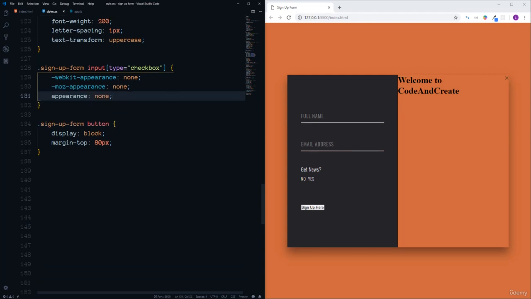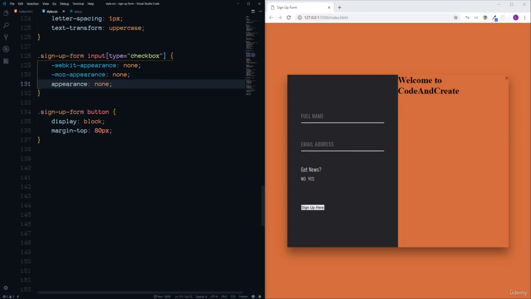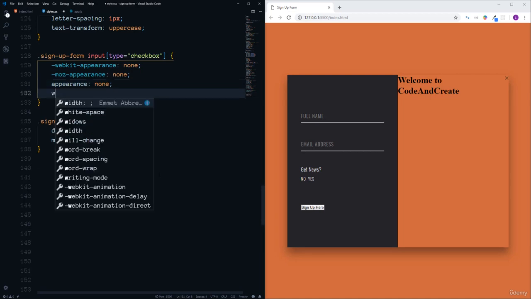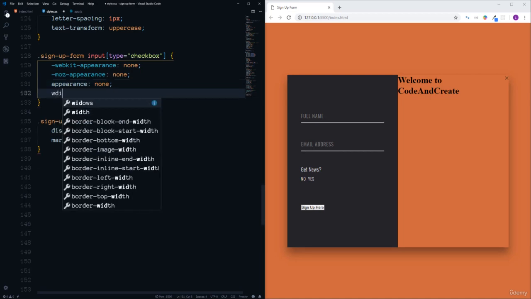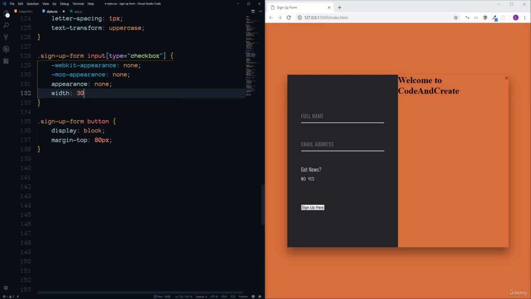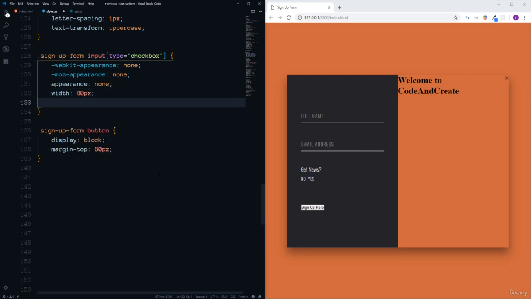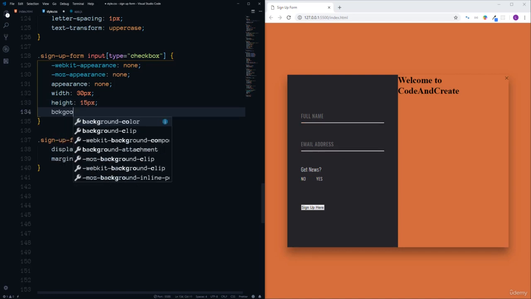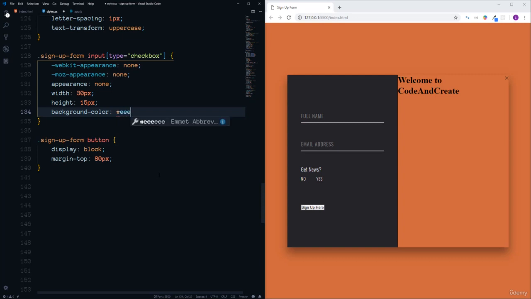Alright. In order to make the element visible, I mean the checkbox, we need to define width and height. Let's set width as 30 pixels. As for height, write 15 pixels. And we also need to set a background color, let's say #EEE. So again, we no longer have the default checkbox, but its functionality is maintained.